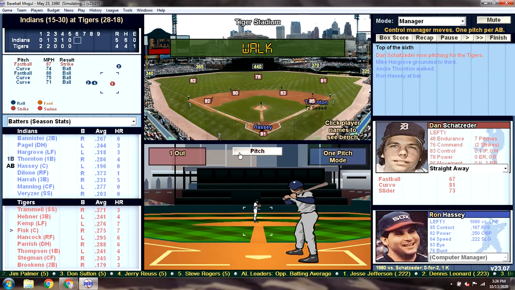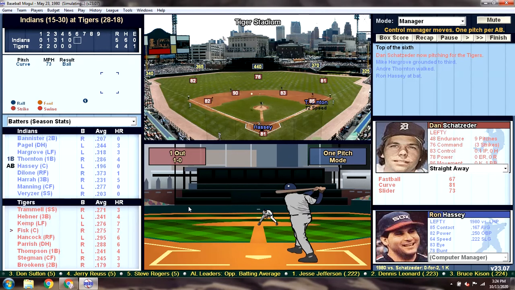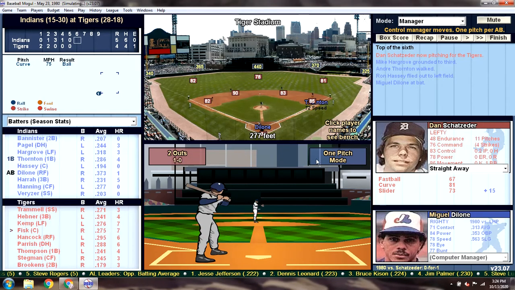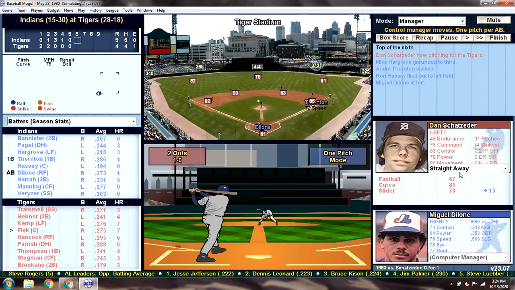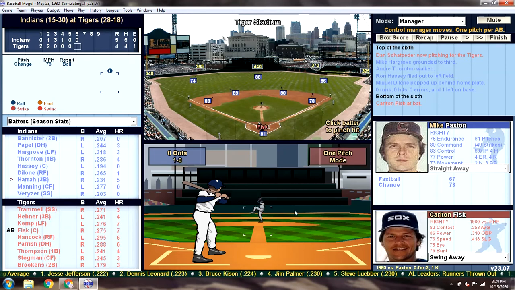as he walks Thornton with one down, bringing up Ron Hasse, who had that big double in the last inning. Here he's going to fly out to center field, and that's going to be 2 down for Delaney. So yeah, Schatzeder's proven that he can get lefties and righties out, so, I mean, why not give him a chance to make a few starts? It couldn't be any worse than Stanley or Dan Petry.